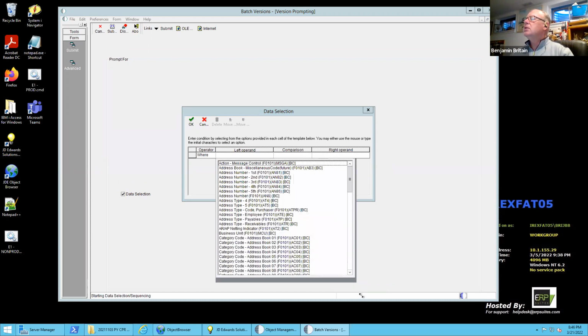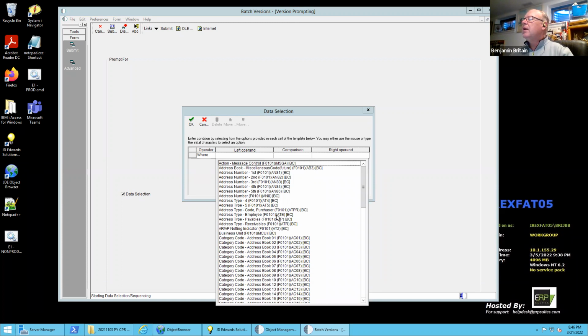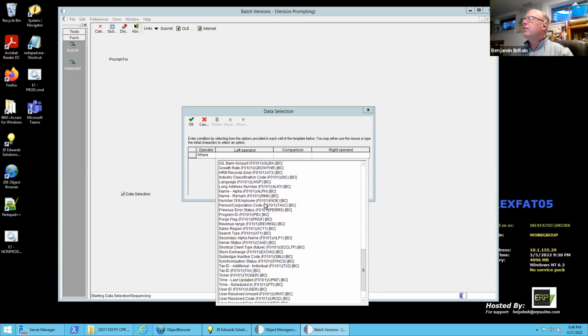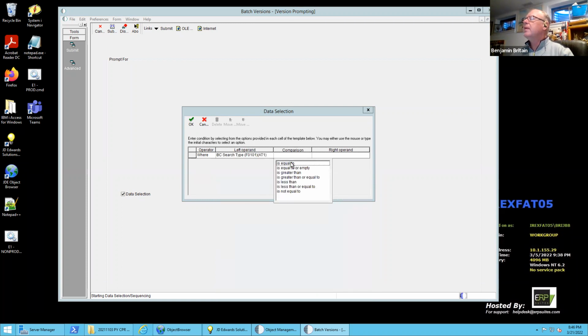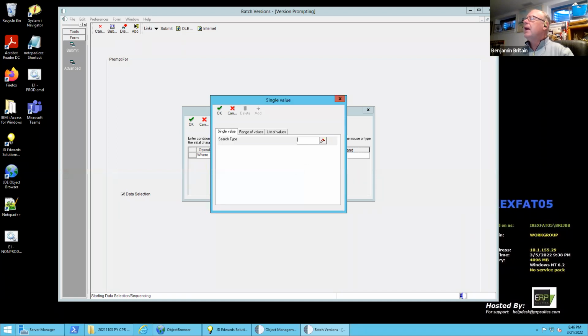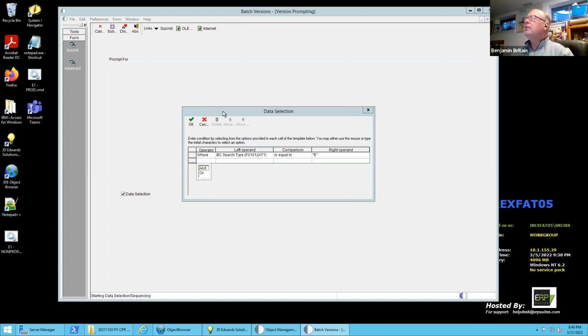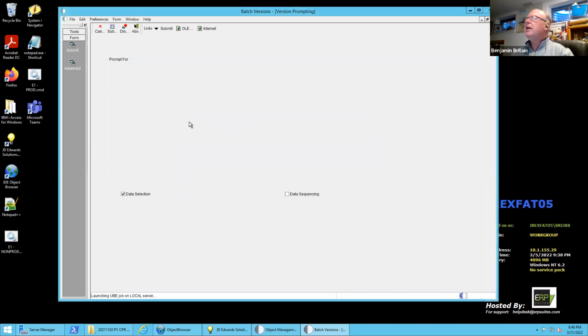my search type, and if I look for search type down here, that's my AT1. So I'm going to say where search type is equal to, and I'm just going to select E for employee and say okay. Now that has finished out my data selection criteria, so I'll hit OK.